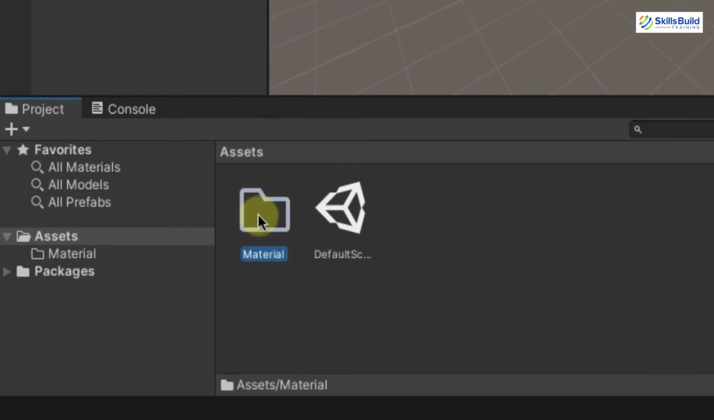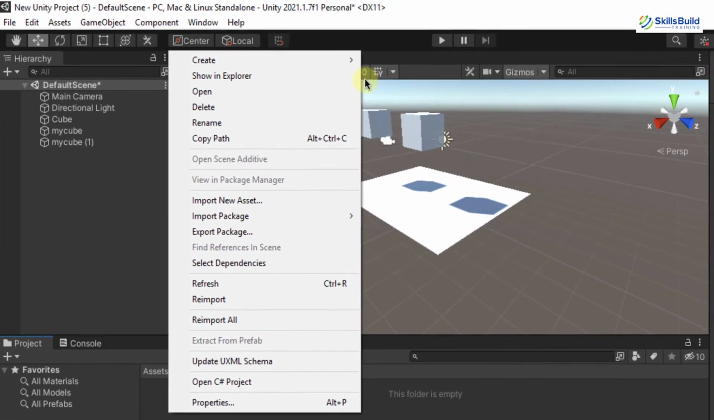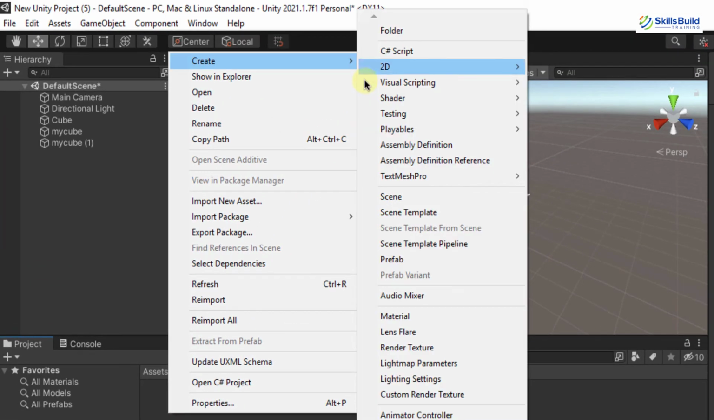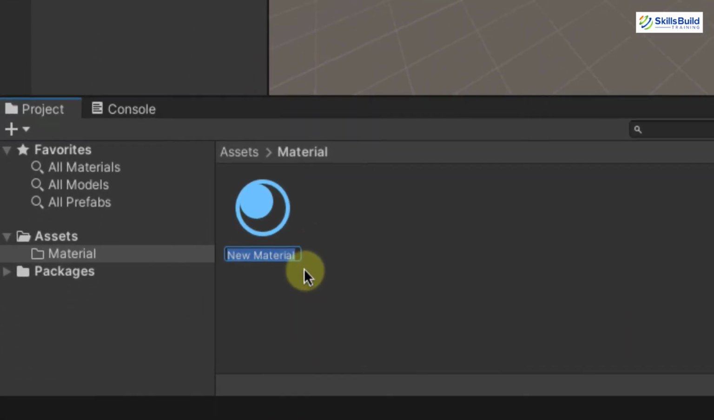If I open this folder, in order to create a material, I'm going to click on Create, and here I have this option which is Material. So I'm going to create a material for my surface. By creating the material, you can add color to your 3D objects.